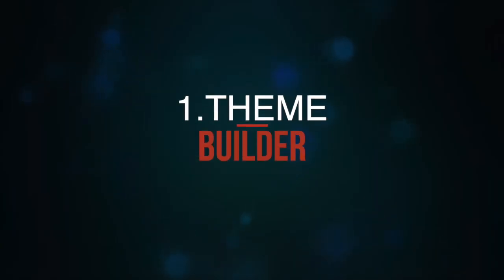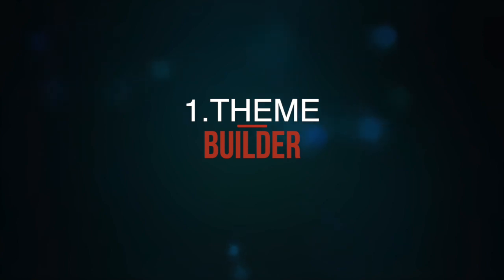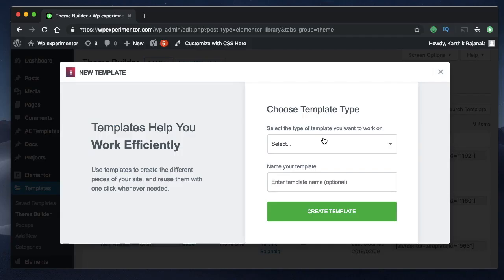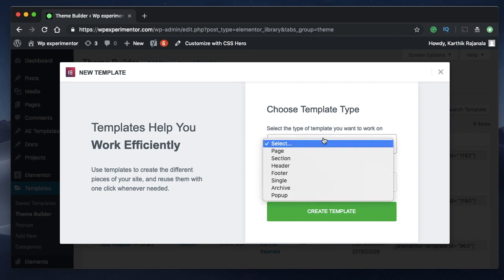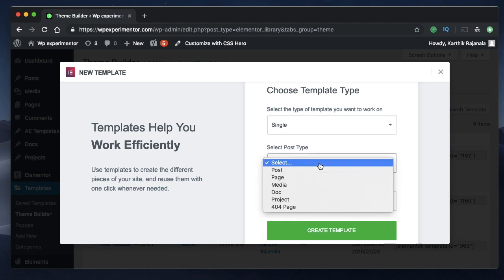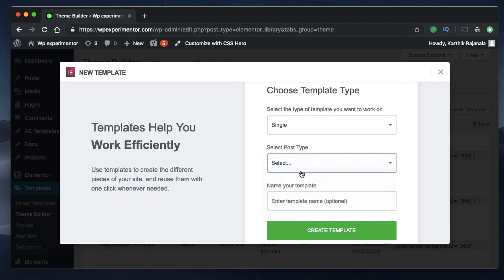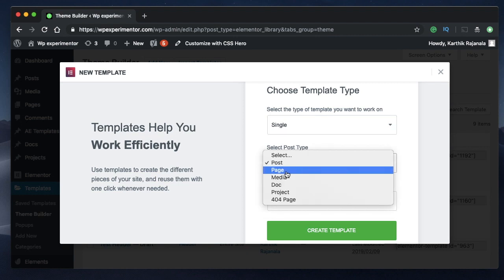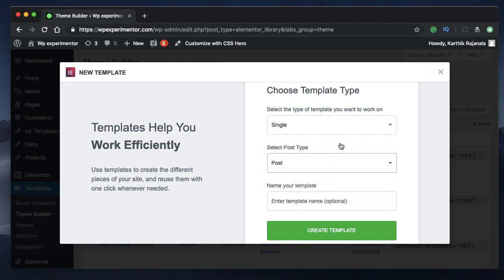So coming in at number 1 is the theme builder. With Elementor theme builder, which is exclusively found in the Elementor Pro version, you can design your header, your footer, your single, which is basically the design that needs to be applied when you create a new post or page from your WordPress dashboard, or if you have any third-party custom post types, you can also design a template for that. So whenever you create a new post, page or a custom post type, the design that you create with this will be applied.